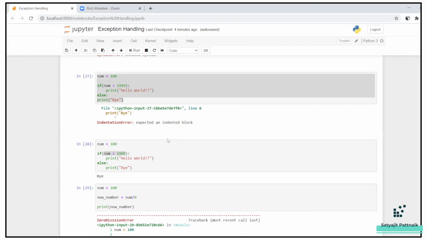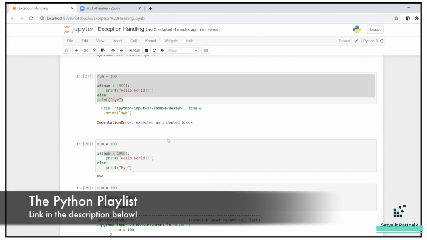Next class will be on iterators and generators, and then we will be covering Python for data science, which is going to be the most important topic.